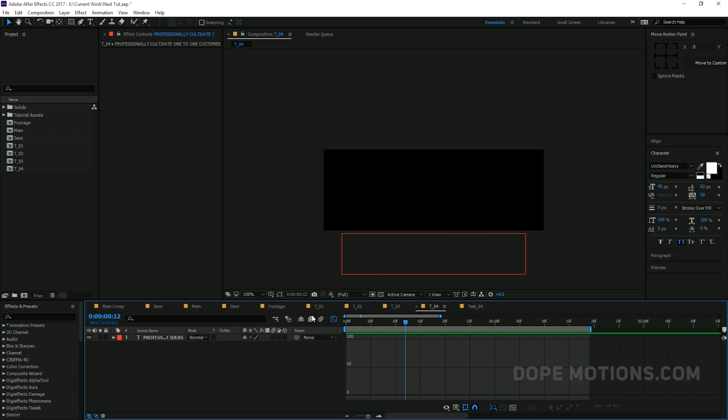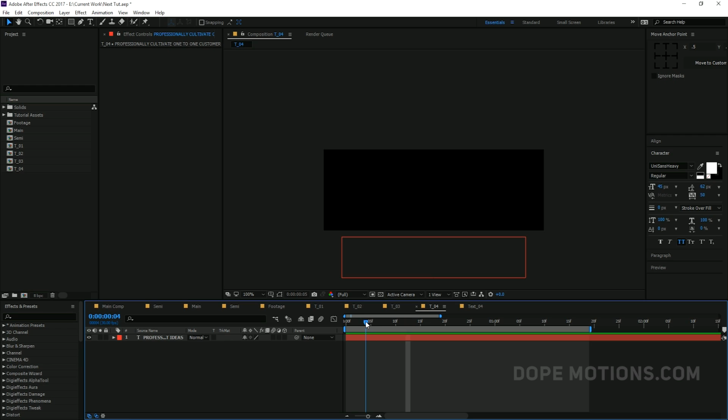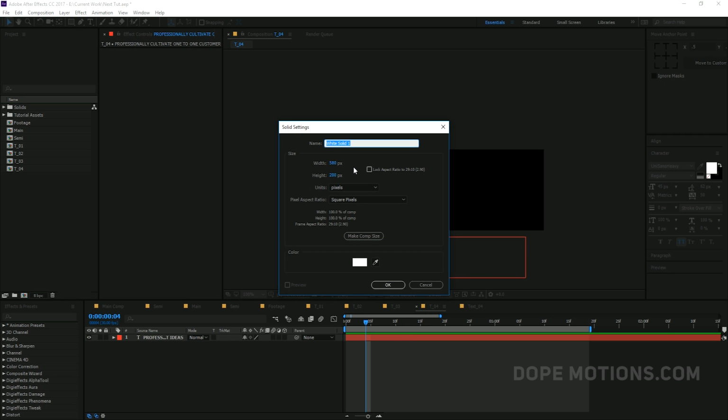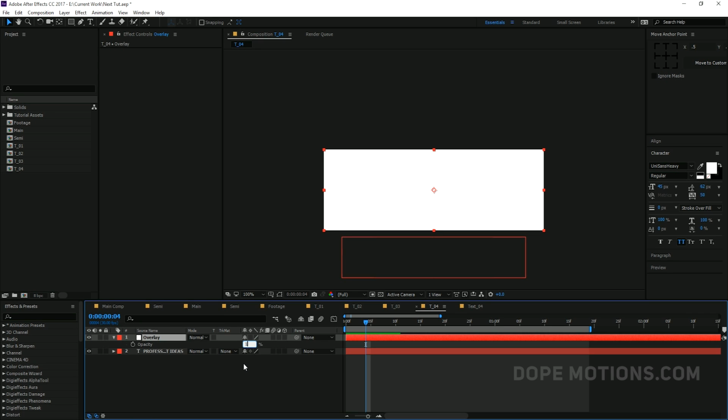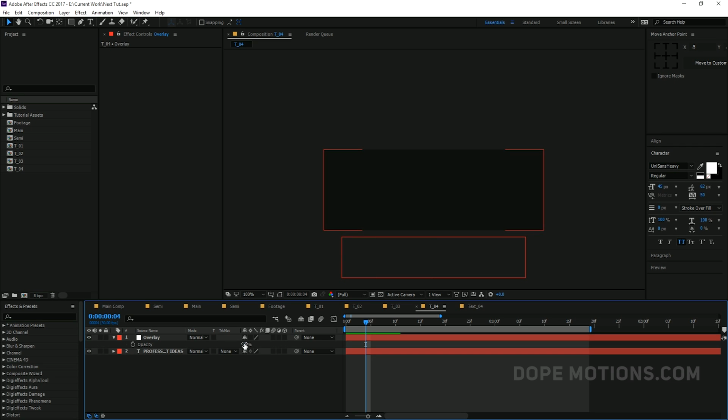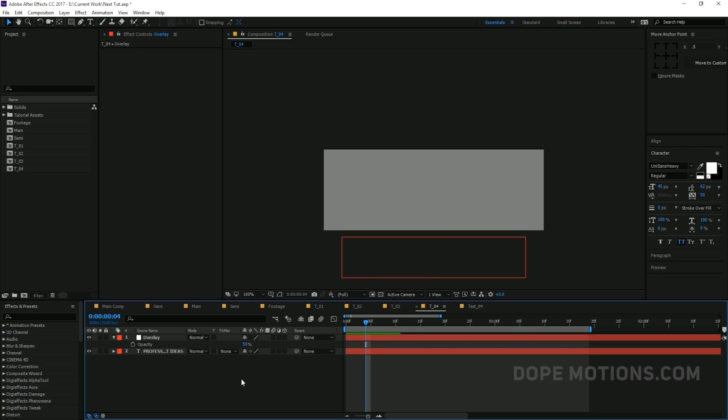And then what I'm going to do is create an overlay. So to do that, I'm going to hit Ctrl Y to create a new solid. Let's just name this overlay. There we go. And bring down the opacity to 10 maybe. 10 is too low, maybe 50.